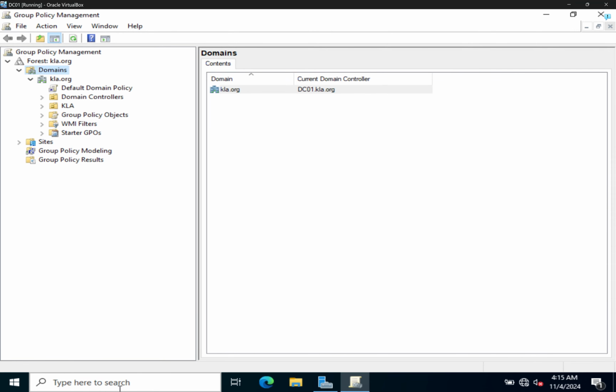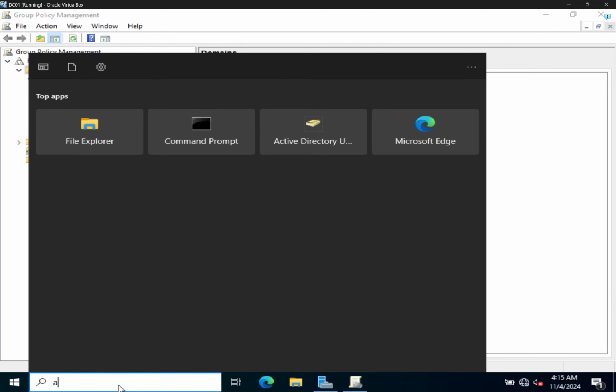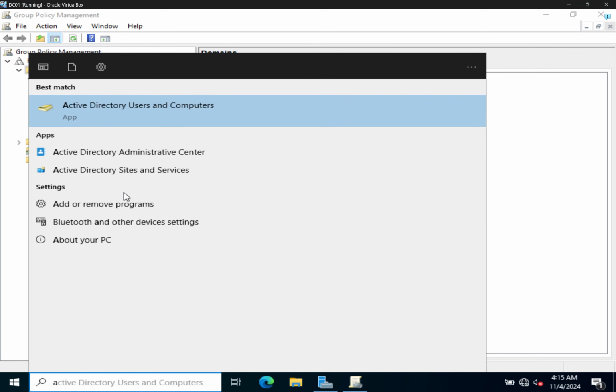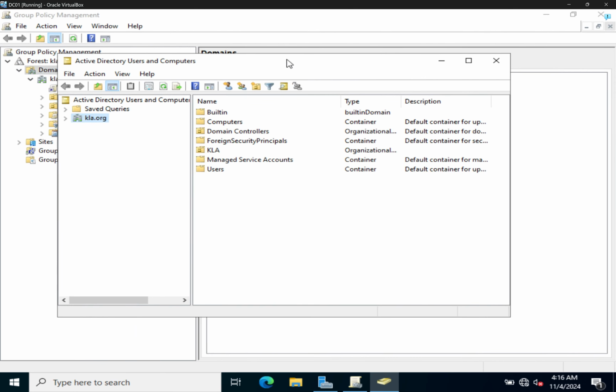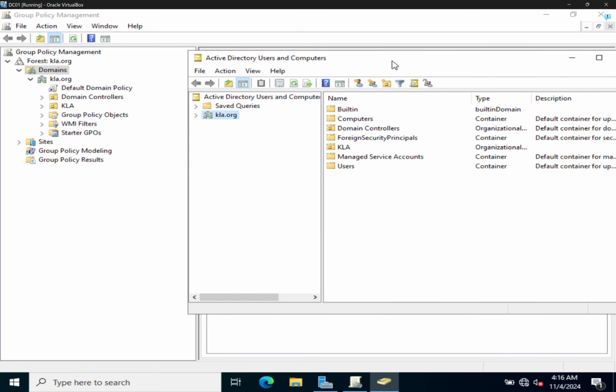So I will open Active Directory Users and Computers because I want to show you something in Active Directory Users and Computers. So I will just bring the Active Directory Users and Computers to this side. This is the same domain that we have in Active Directory Users and Computers, which is what we see also in the Group Policy Management Console. If you expand this, you see these organization units.